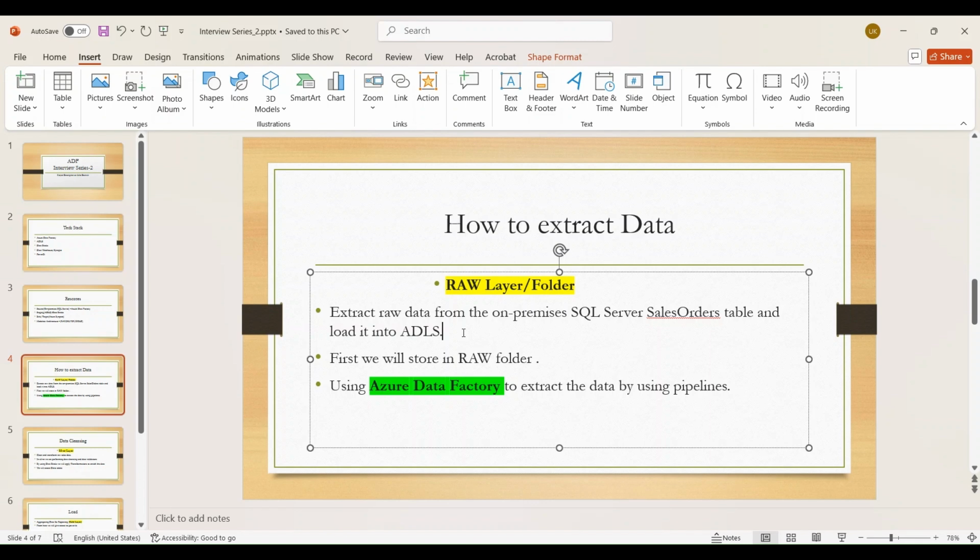First we are extracting the data, that is the raw data. Raw contains unstructured data and semi-structured data, possibly with no format, and we won't perform any aggregations. First we are going to load it into the raw layer, which is the first layer in the medallion architecture we are using. In this raw layer we won't perform any transformations or aggregations. The data will be as it is, how we extracted it from the source.